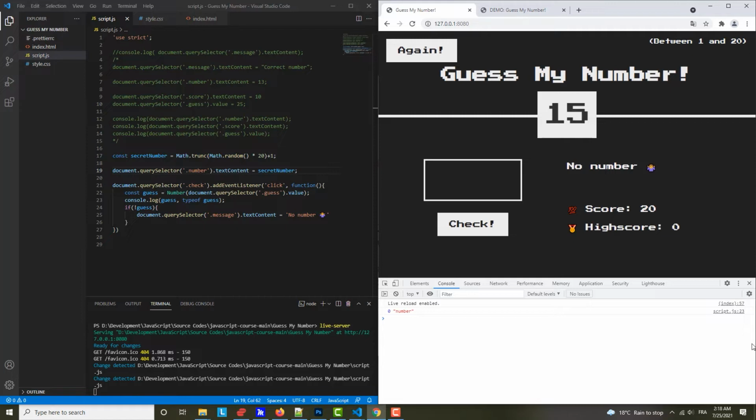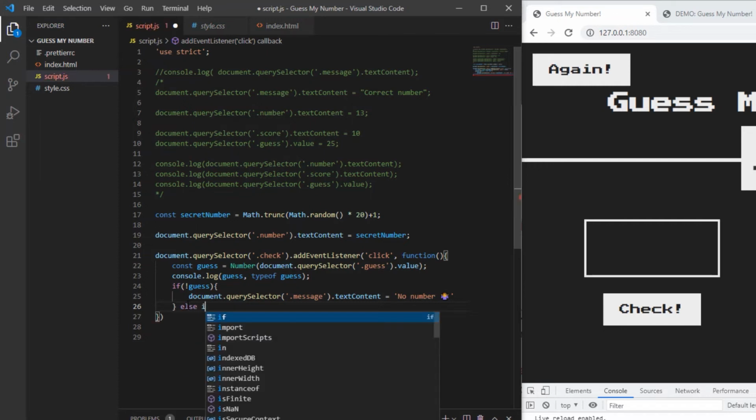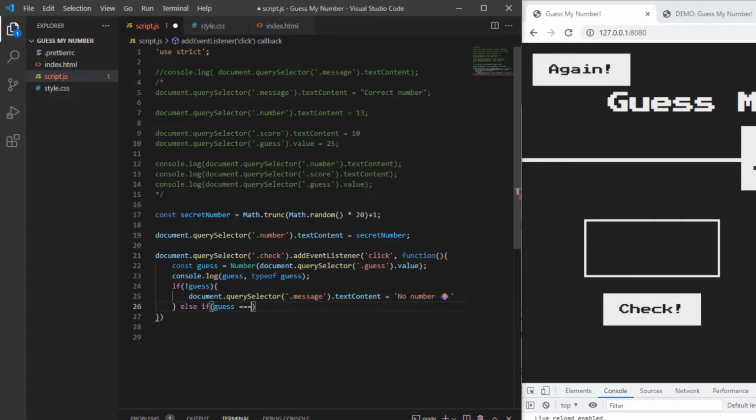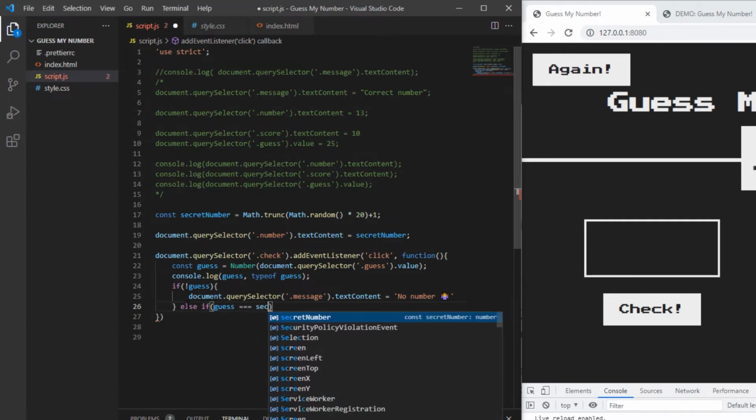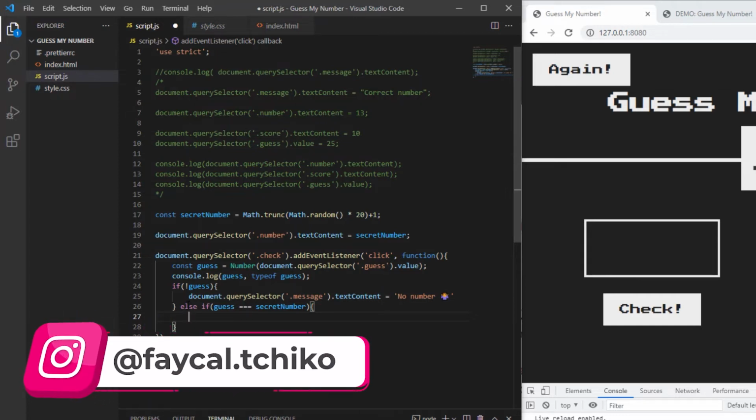Okay, so let's say here, else if, of course. And now we actually check if the guess is the same as the secret number. How to do that? Just simple: guess, triple equals, strict equality, secret number. Okay, so let's create a code block here, and now we need to specify what happens when the guess is correct. So again, when the guess is the same as the secret number, that's essentially what the guess being correct means.